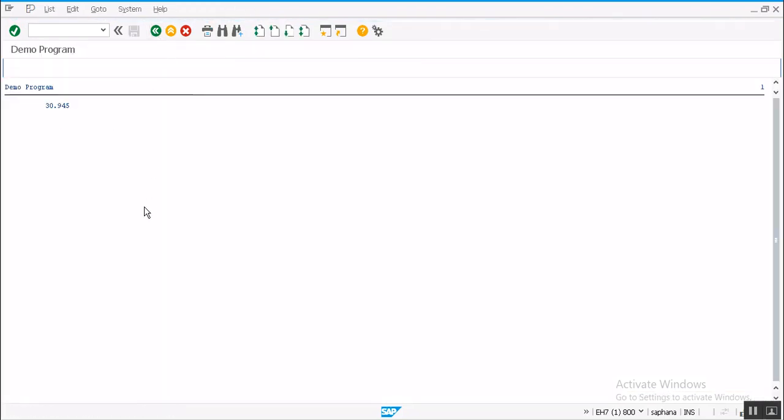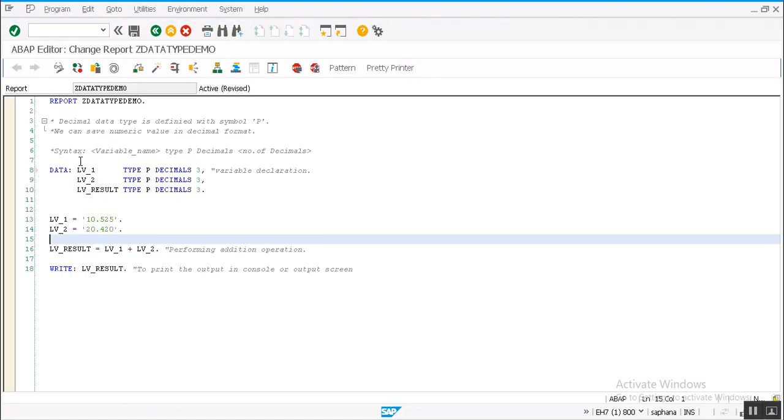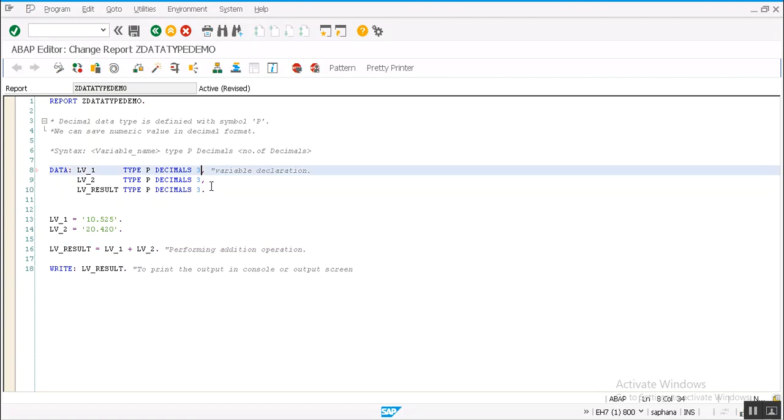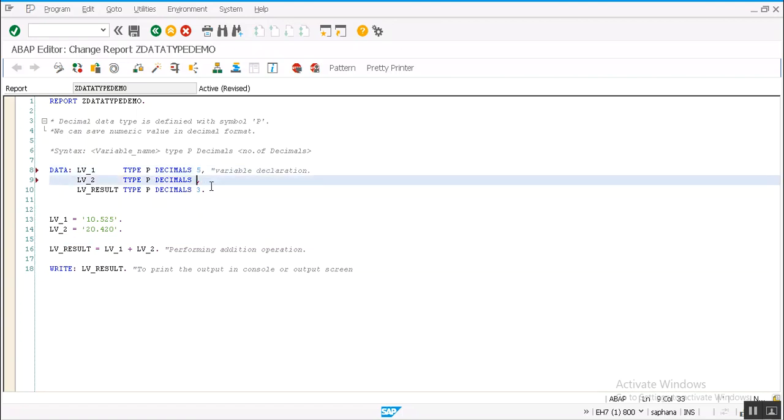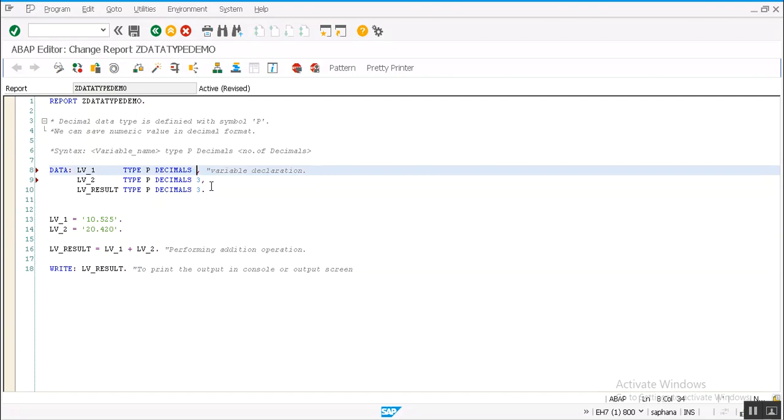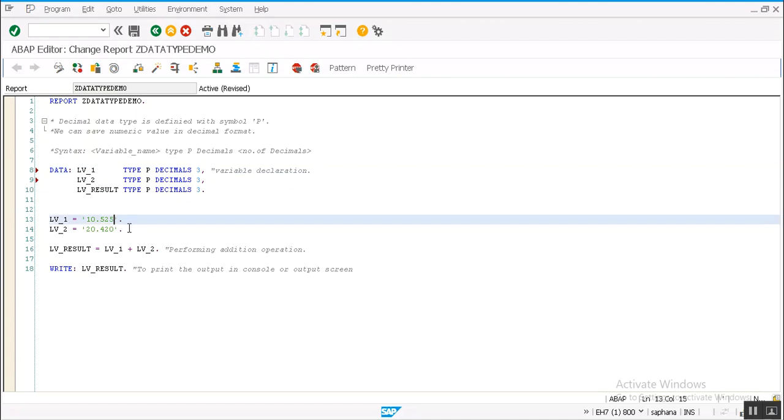30.945 is my output. So in the output we have a number showing 3 decimal places. For example, if I want to save 5 decimal places in this variable, then I have to define this variable with decimals 5.